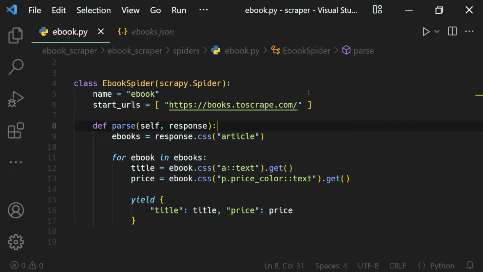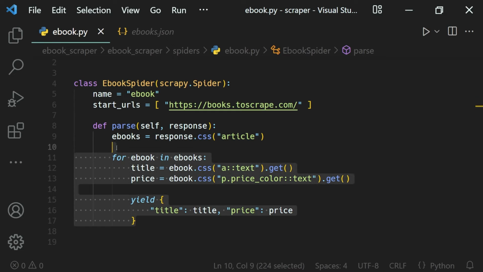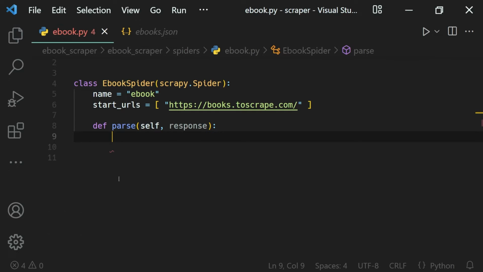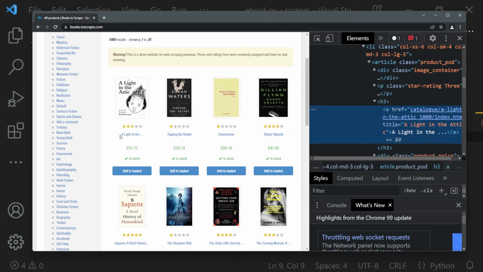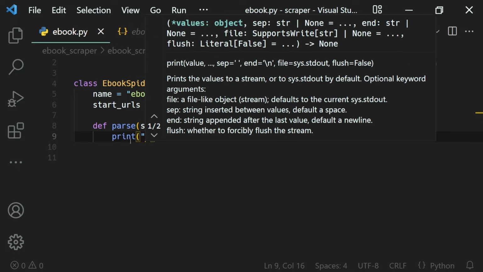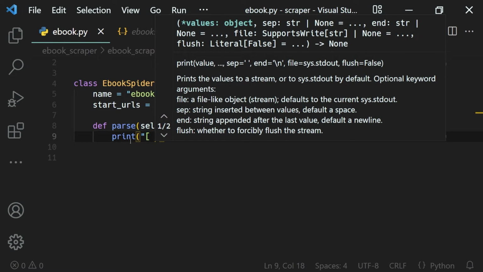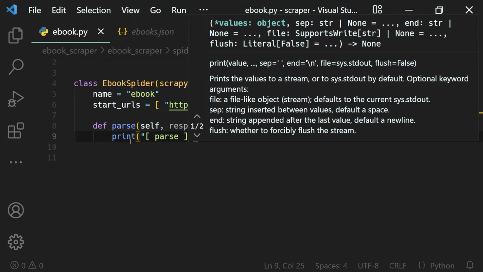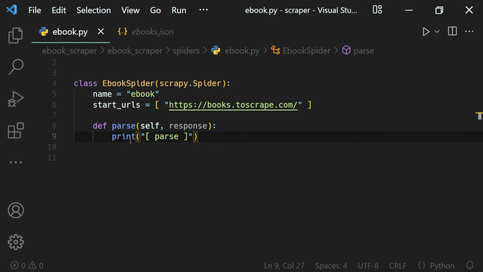Now, first of all, what I will do is just remove the code we had earlier because we want to keep it simple. So let's say what we want to do is select the title here, that is our A tag with the title inside of it. So I will first of all mark the start of our parse function with a print statement so that we can identify our output in the long chain of text.